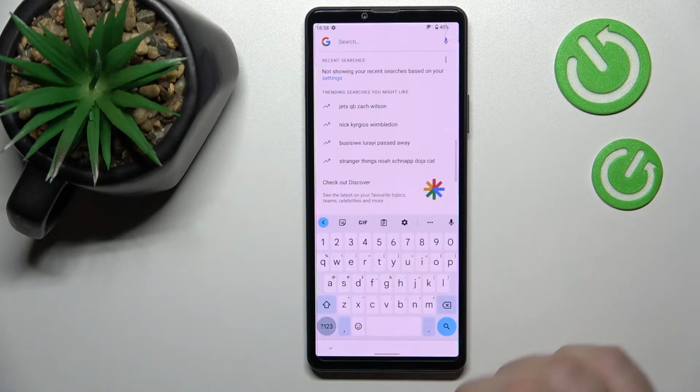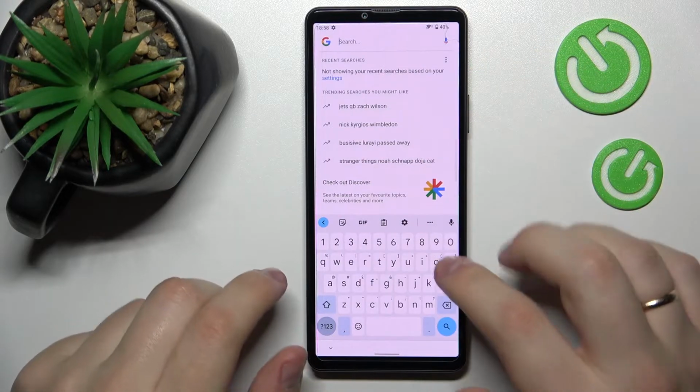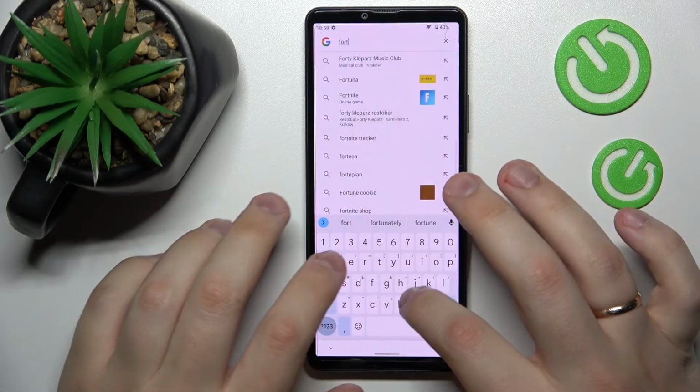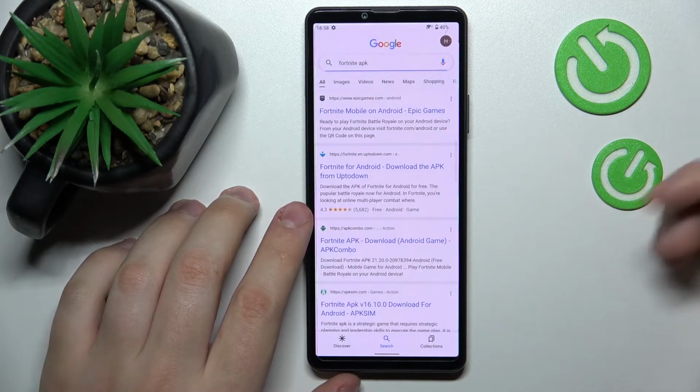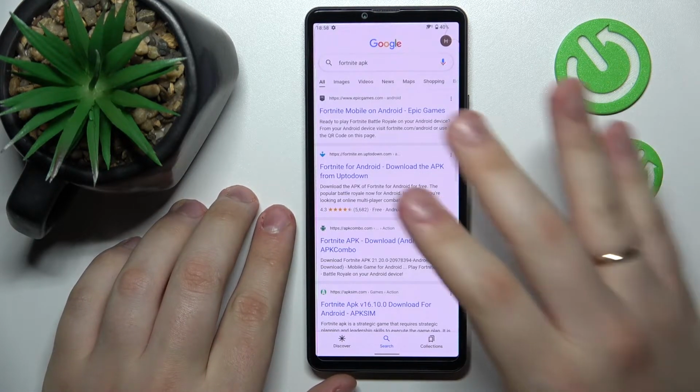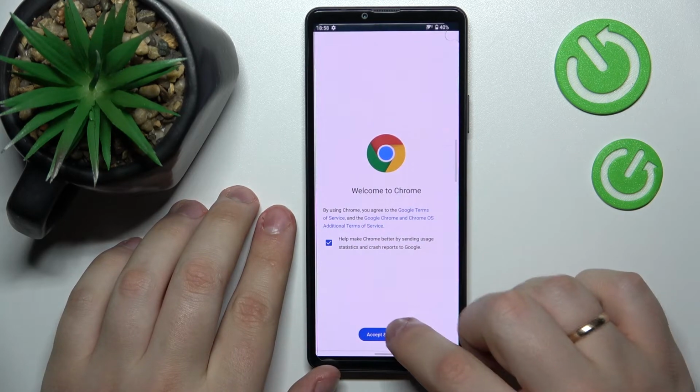So in order for you to be still able to play the game, just choose any search engine that you'd like. I'll go with Google. At the search bar type in Fortnite APK, just like so. Among the search results, you want to head straight for the official Epic Games website.